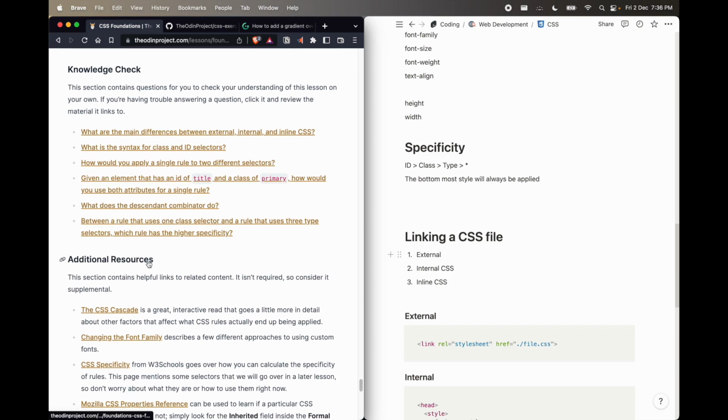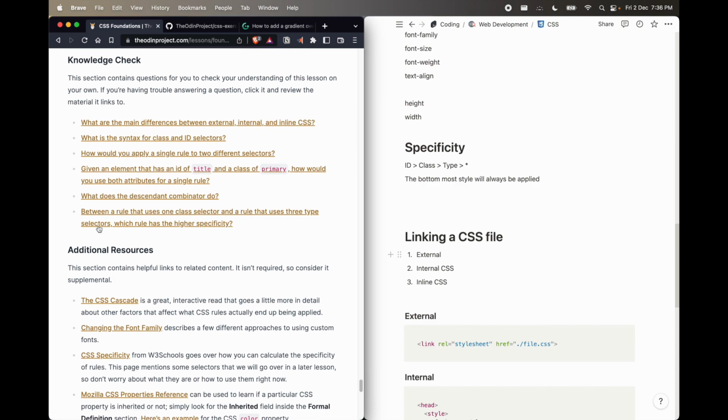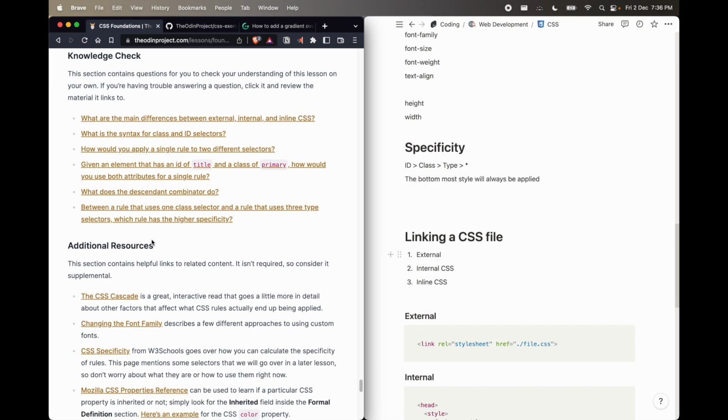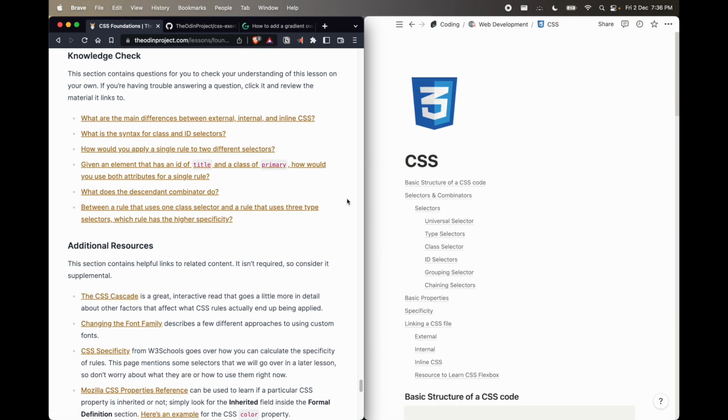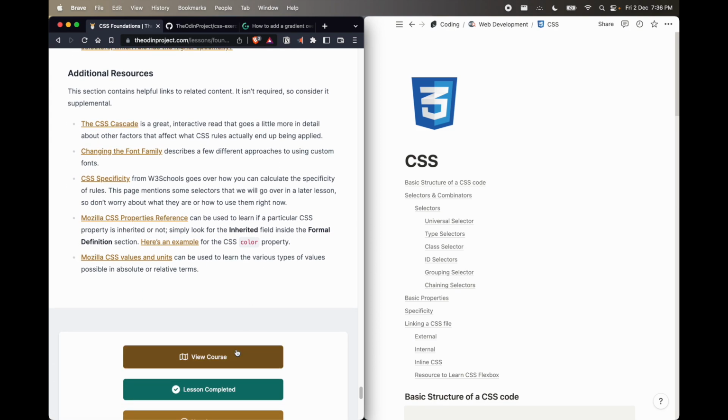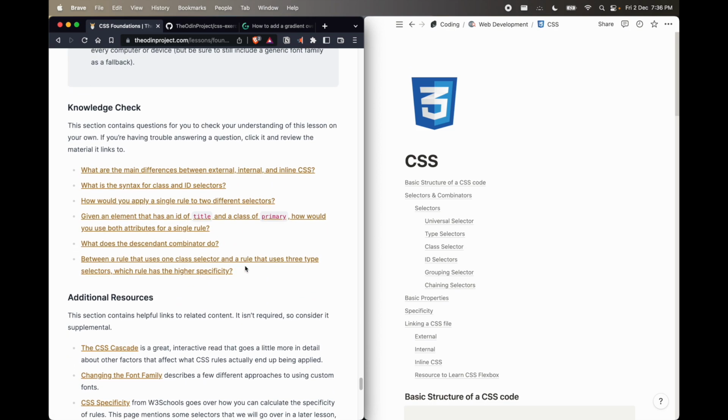What do descendant combinators do? Between a rule that uses one class selector and a rule that uses three type selectors, which rule has the higher specificity? Obviously, no matter how many type selectors you use, the class selector will always have higher specificity than a type selector, and the ID selector would have greater specificity than both of them. So technically the class selector styles would be applied. Perfect.